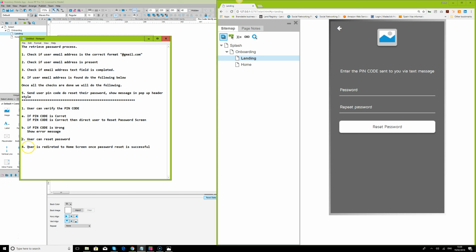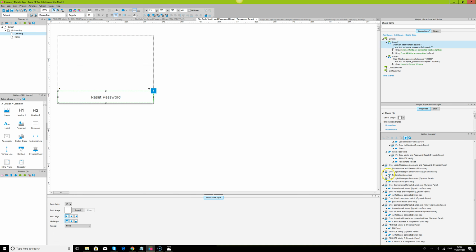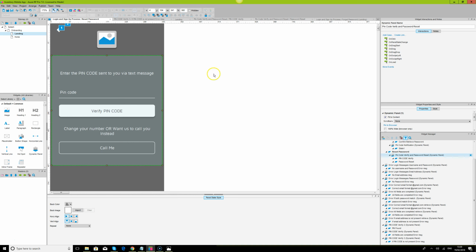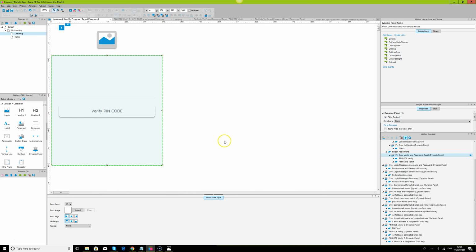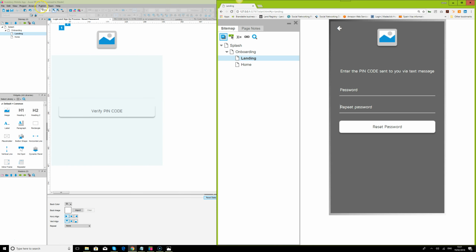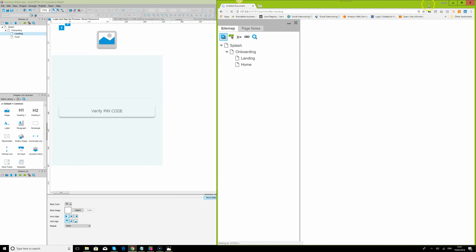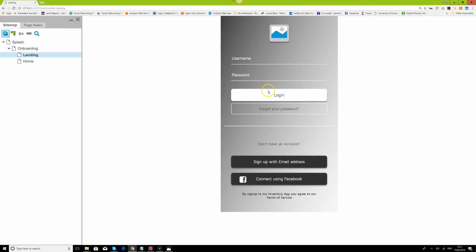So what we have here is the user is redirected to the home screen once password reset is successful. I'll just tidy this design up. You can go back to verify. Just tidy it up, change this to that, and we can refresh this. I'll just maximize this now.